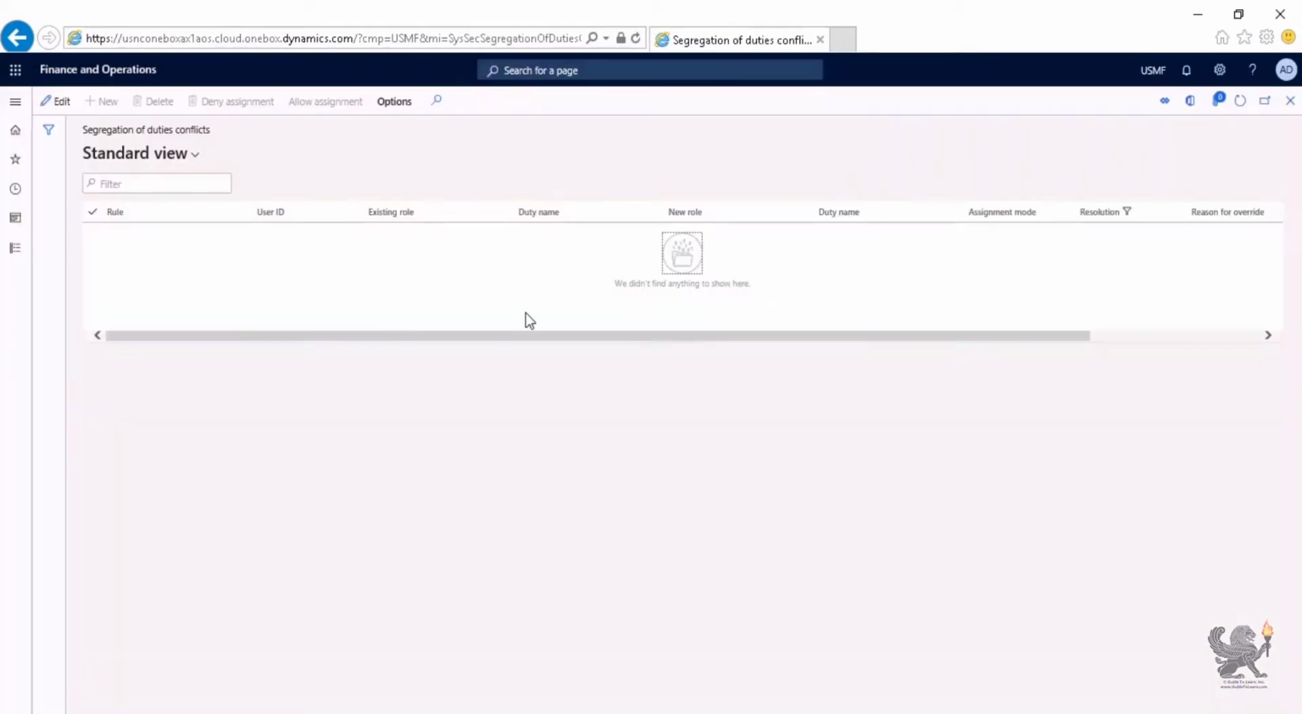Conflicts are logged on the Segregation of Duties Unresolved Conflict page. When you assign users to roles, the rules of segregation of duties are automatically enforced. If you try to assign a user to roles that contain conflicting duties, you receive an error message. You must then resolve the conflict by denying or allowing the additional role assignment. The additional role will be assigned after assignment is allowed.